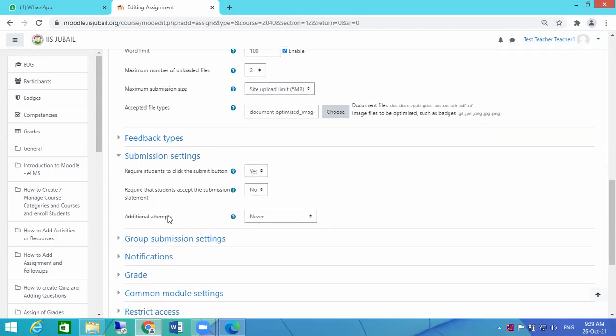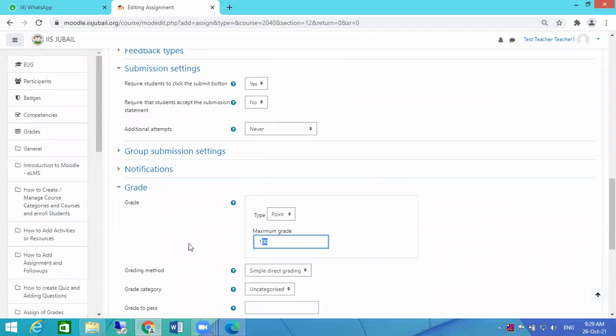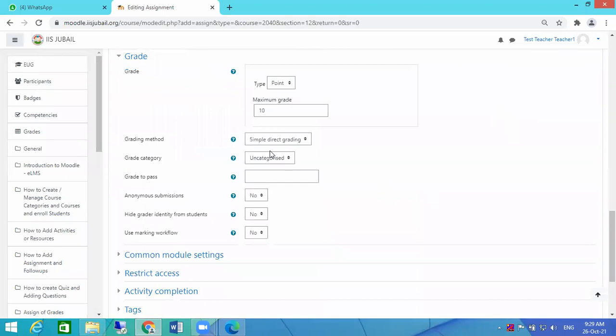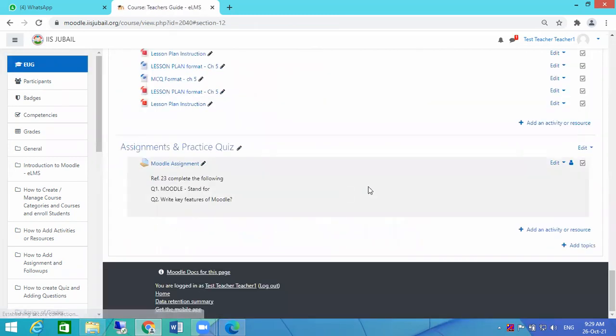Then additional attempts: if you want to give the number of attempts possible, you can give that, or never. It's a single attempt until the assignment is open. Next, grading. By default it will be 100 points. If you want to set the grading, you can just set the grading. I'm setting the grading to 10. The rest, don't do anything. Just click on save now and come back. Now you can see here the assignment is added.